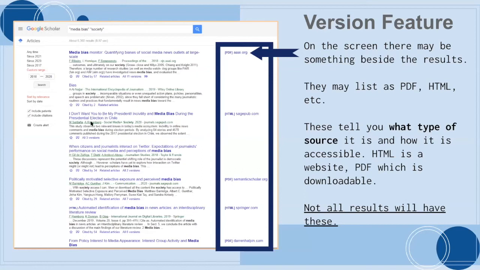Next is the version feature. On the screen, there may be something beside the results. They may list things such as PDF, HTML, etc. These tell you what type of source it is and how it is accessible. HTML is a website, PDF, which is downloadable, is another format. Not all results will have these.